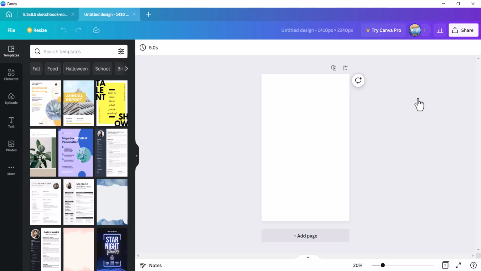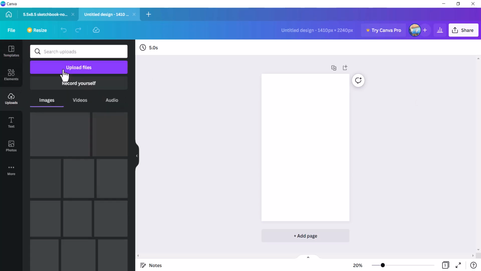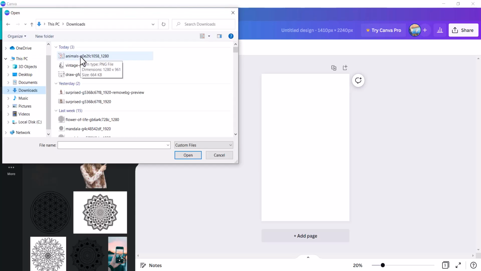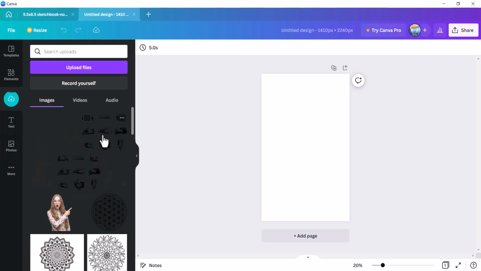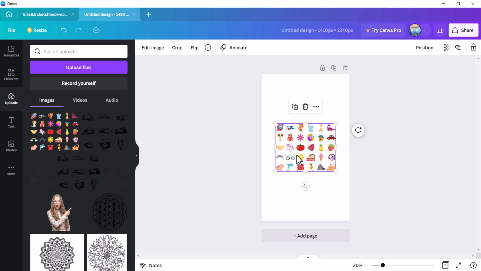The next thing you want to do is to upload the image you just downloaded from Pixabay. Click on uploads, upload file, and this is the image. Just double click it. Here we have it. All you need to do right now is to click on this image to appear on your design interface. Click on it and this is our image.